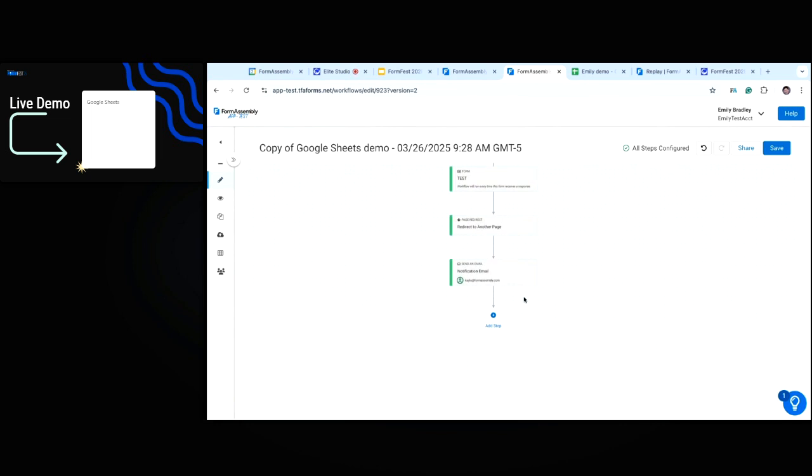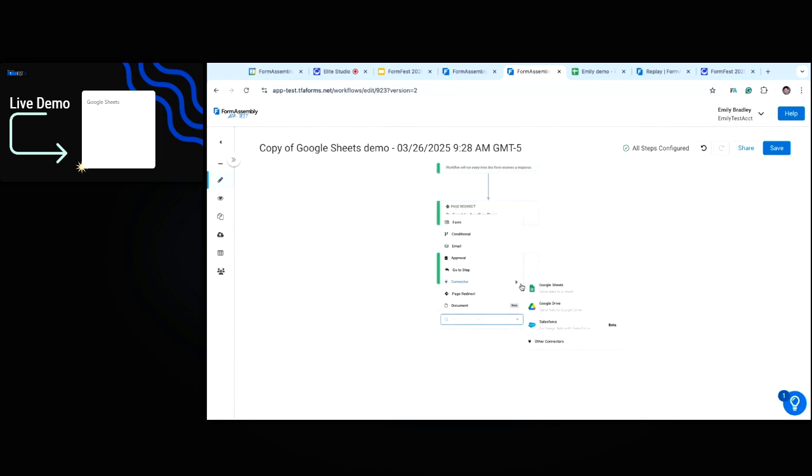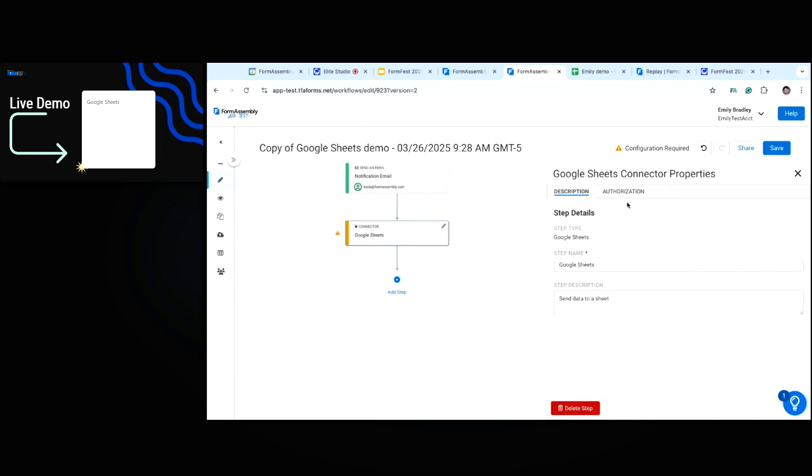We're going to click on add a step. We're going to click for the connectors. Here you'll have all your available connectors to use. I am going to pick Google Sheets. As I already mentioned, we're going to authorize. I'm going to select my account, and then we're going to go to configuration. And here we are going to pick the Google Sheet or the spreadsheet that we want to use.